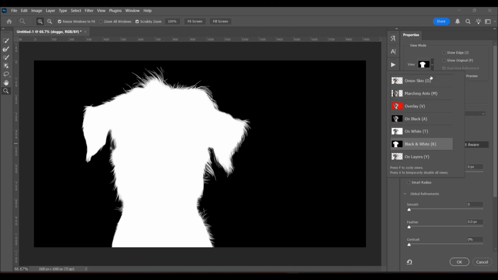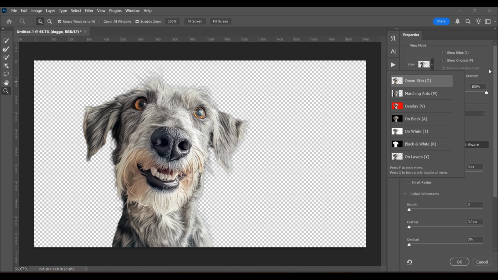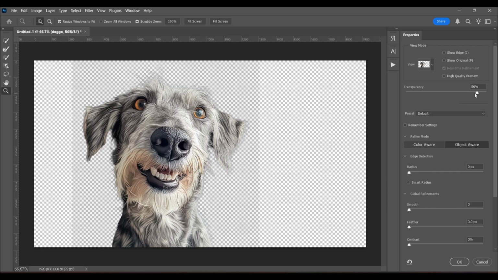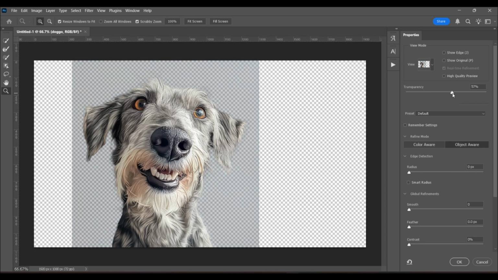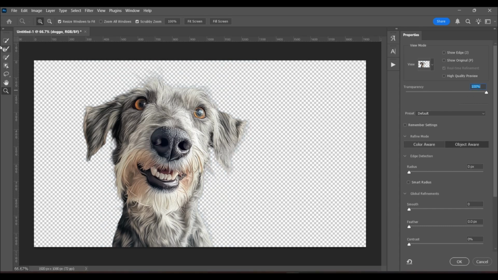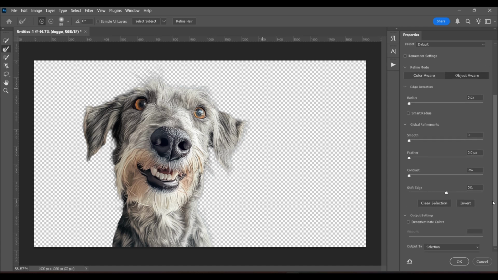If yours didn't do so great, you can go up here to the views and choose onion skin. And on this view, you can turn the transparency down to see the original background and turn it back up to see it on transparency. You can also go somewhere in between. But all you have to do is grab this second tool. This is the Refine Edge tool. Click and drag around those outer edges, and Photoshop will pick up any hair, fur that it might have missed.